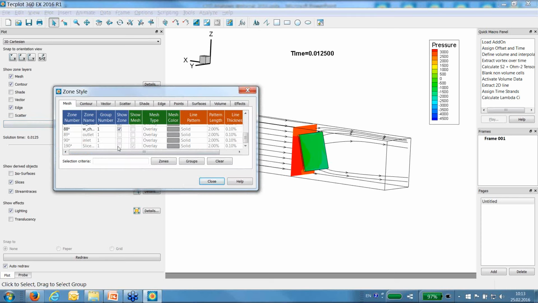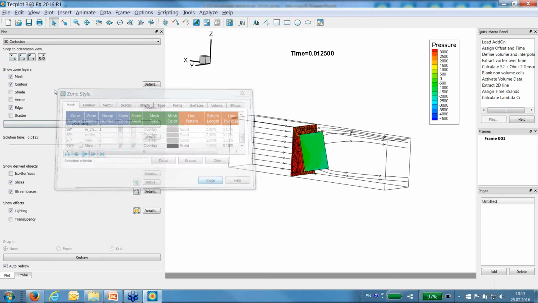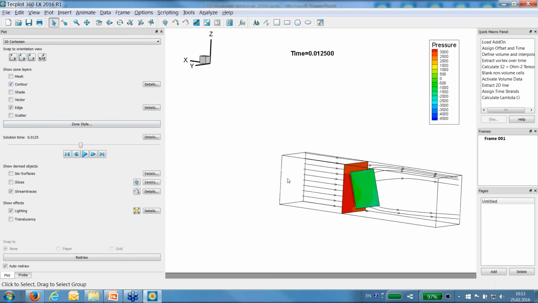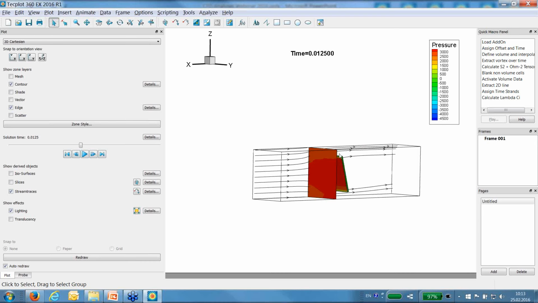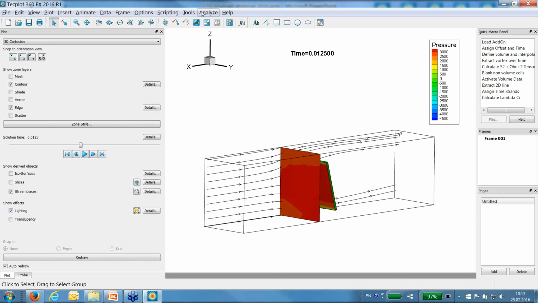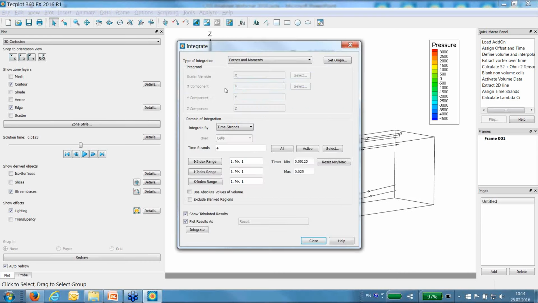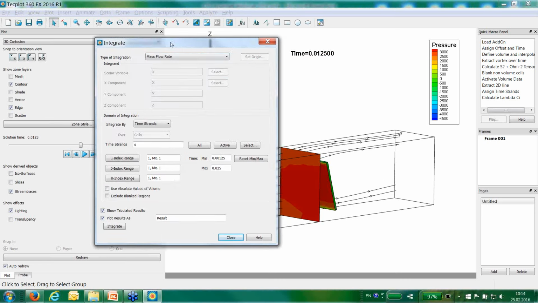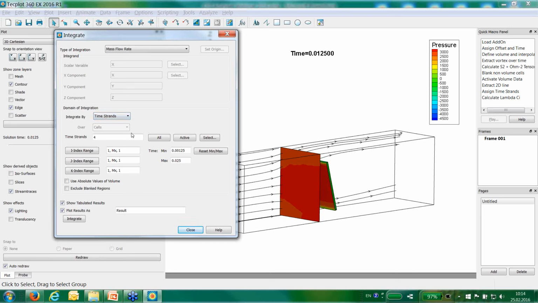So now I have a new zone that is my slice. I can display it without mesh. And as you can see, if I don't display my slice, it's actually a zone, so I will see it anyway. Now you can perform an integration. So let's say, for example, you wish to get the mass flow rate through that slice. So once again, through time strand.